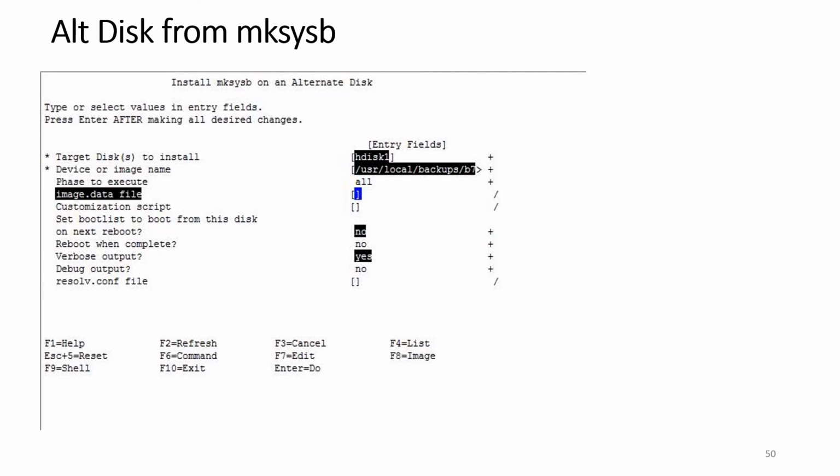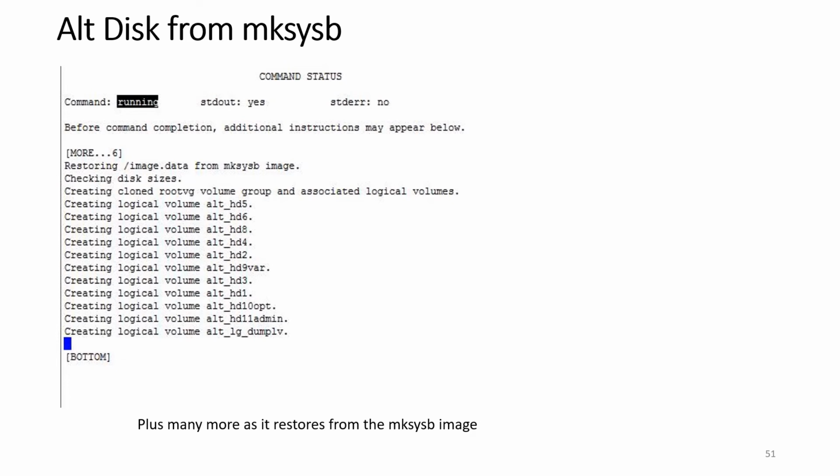So here I'm telling it that my target disk is hdisk1. The image that I'm restoring from is /usr/local/backups, and I'm pointing it at a particular mksysb. I can point it at an image.data file if I want to. You can see here I'm telling it not to set the boot list and not to reboot, and that I want verbose output. You can then see that it goes and creates a whole lot of logical volumes, all with the word alt in front of them. And so it'll create altinst_rootvg, create all these logical volumes with these names, and then at the very end it renames them and turns the volume group off.